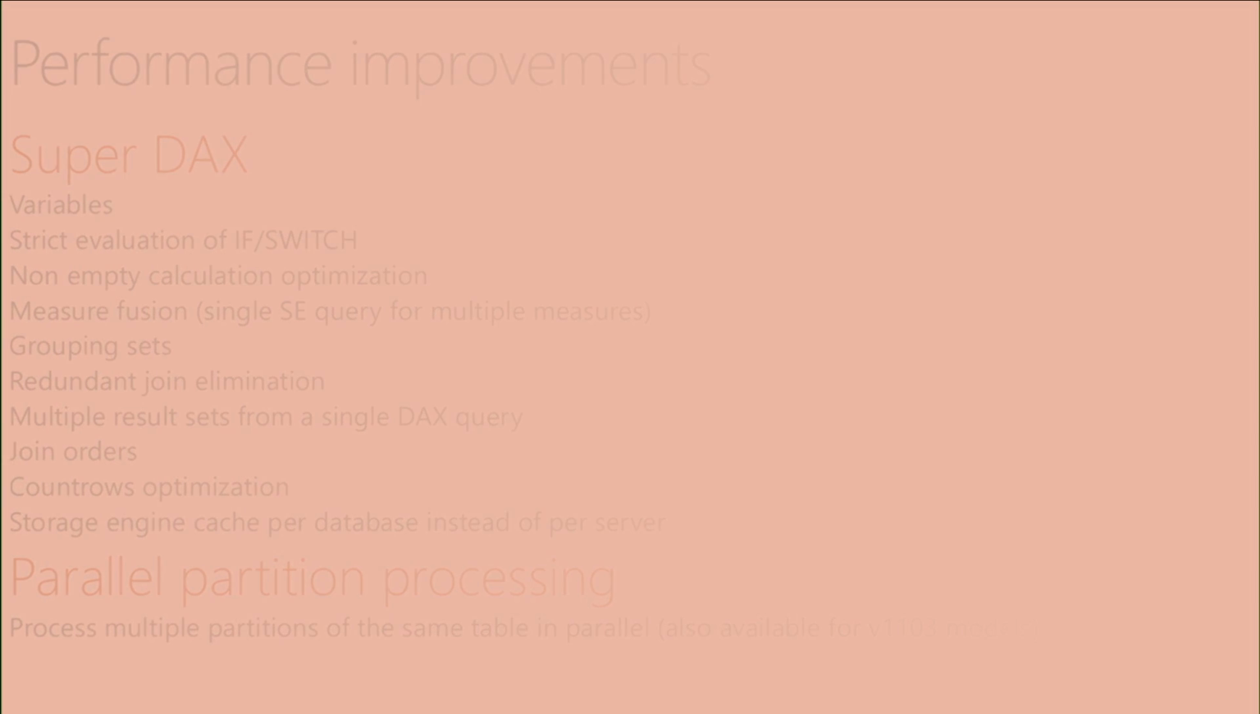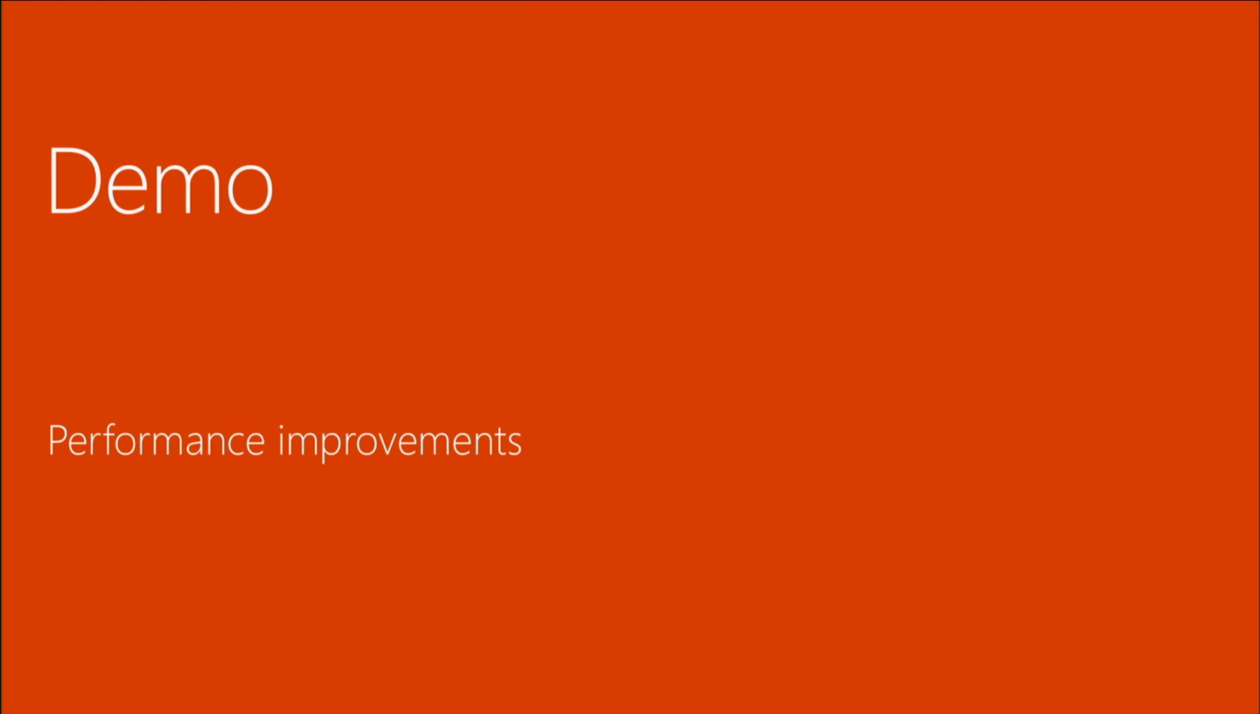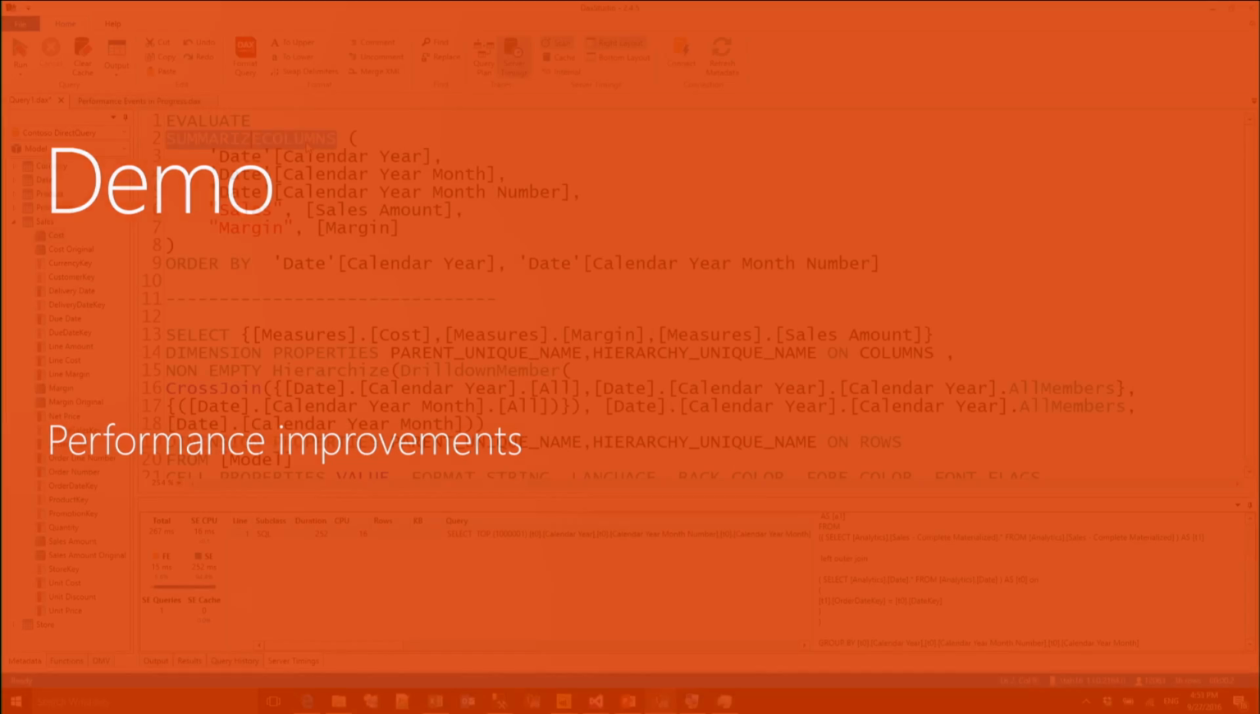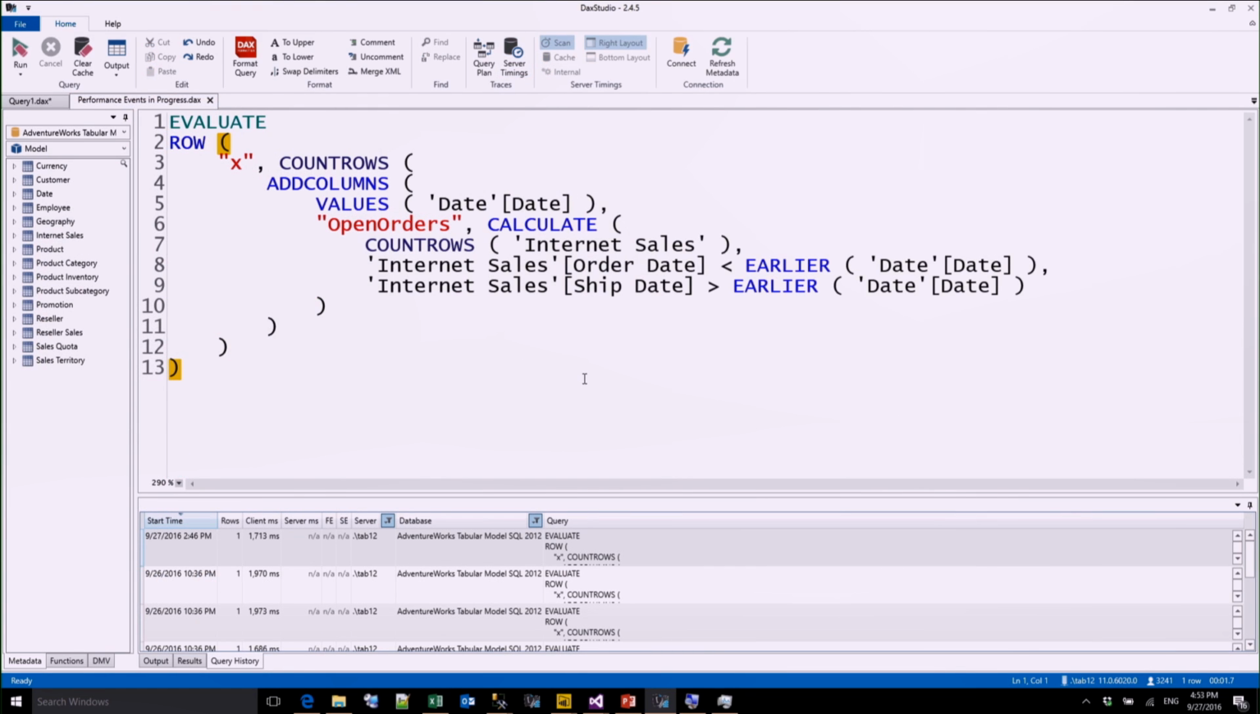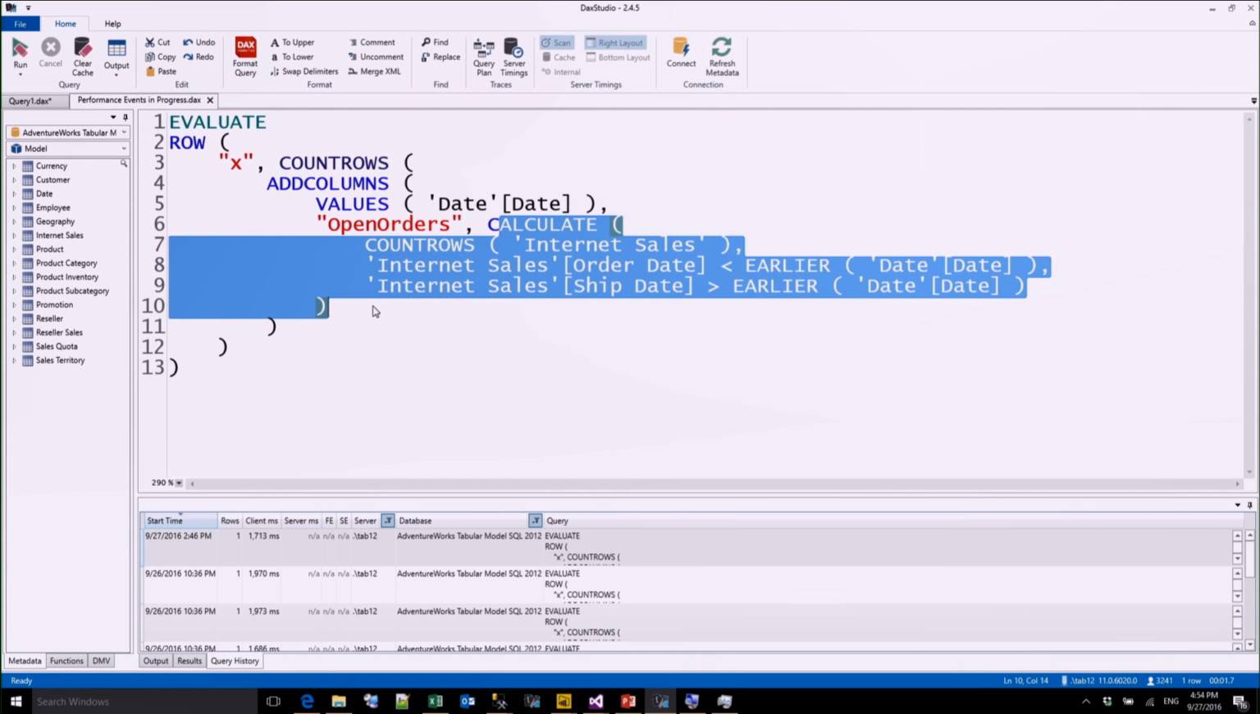The demo that I prepared for that is the following. I have an example here, written in DAX, but this part of the code in particular corresponds to a possible measure that you can create in a model, also for Excel. This measure in particular calculates how many orders you have open on a certain day. This is the AdventureWorks database.